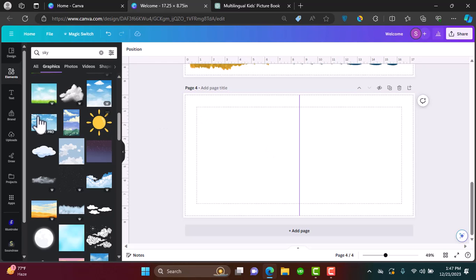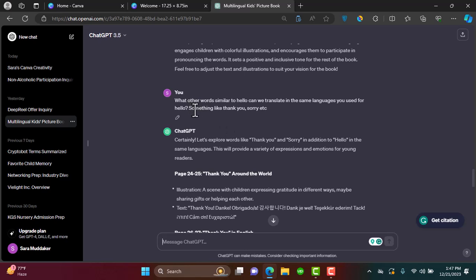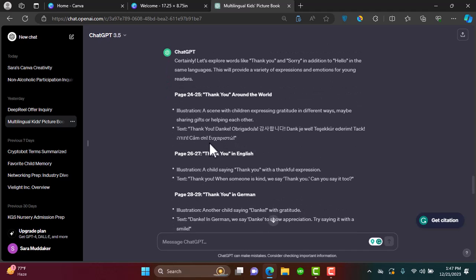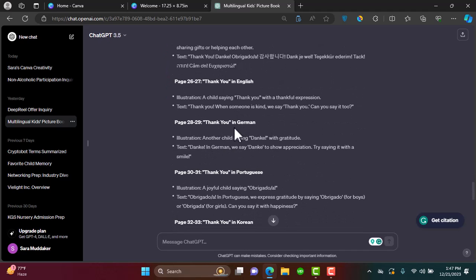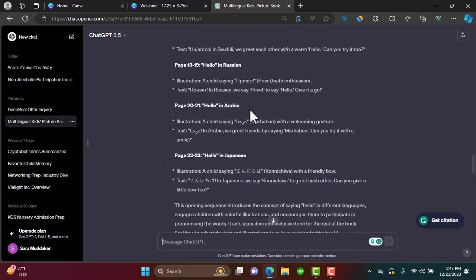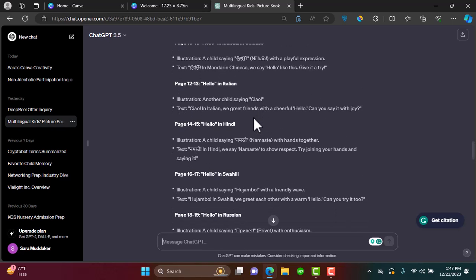I gave ChatGPT a prompt to generate some other words similar to hello, maybe like thank you, sorry, etc. It generated a translation and transliteration for the word thank you in different languages, but it gave us completely different languages from the ones that we used above. But I want to use the same languages that we used over here, so that it is the same languages but different words, so it's not confusing.